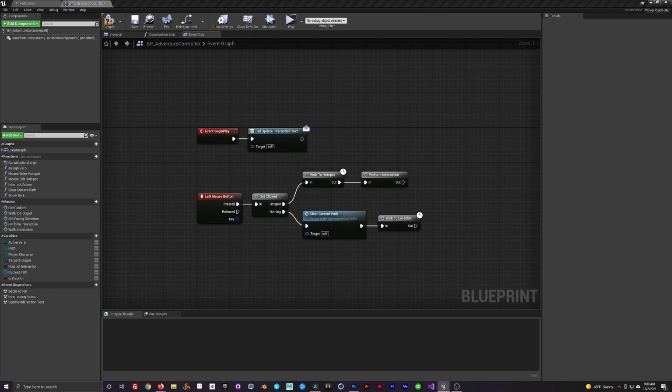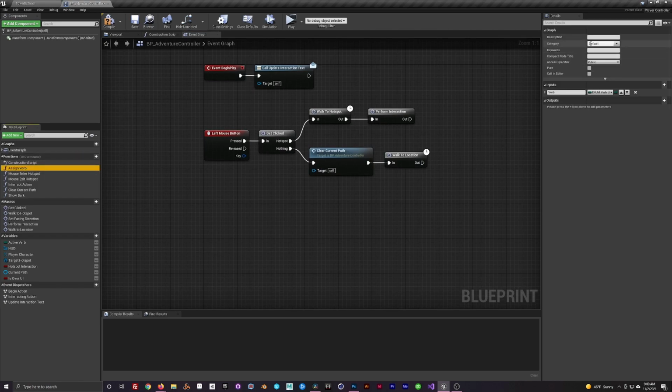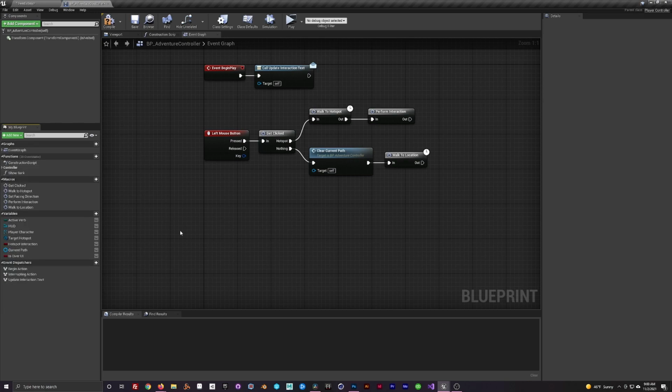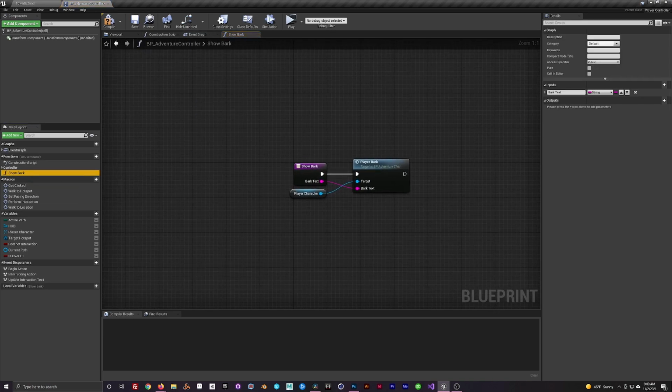And at the bottom, from nothing, it will be clear current path, walk to location. Just make sure you delete everything except for those things for now. And then to clean up the functions, we can add a category called controller, and we'll just move all of the functions except for show bark into that category. Our goal now is to set up a way to have a sequence of events that we can add to and remove from whenever we want to.